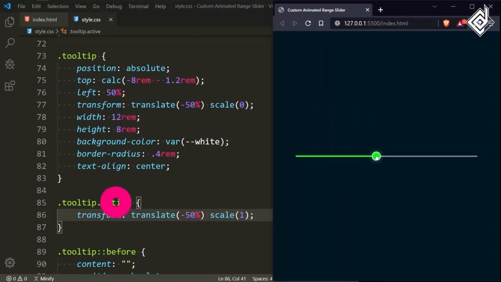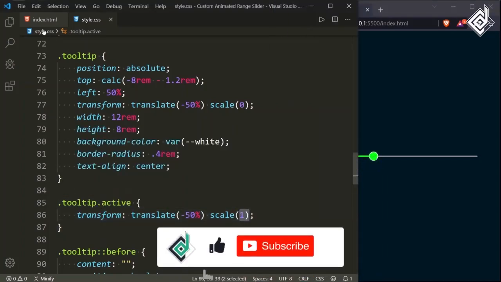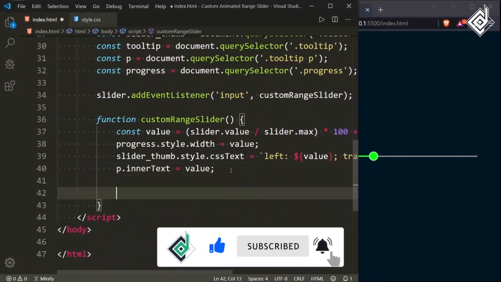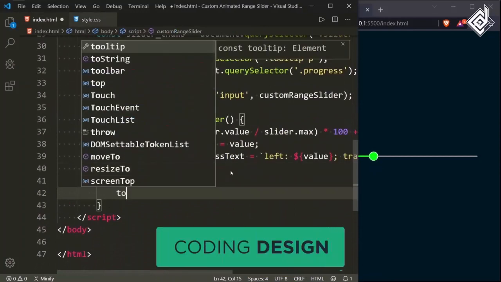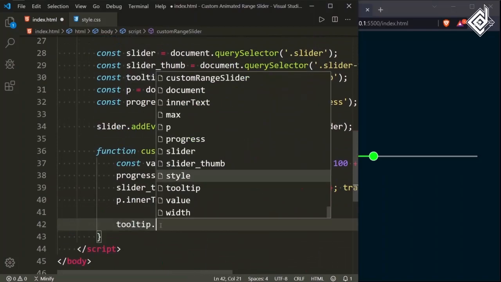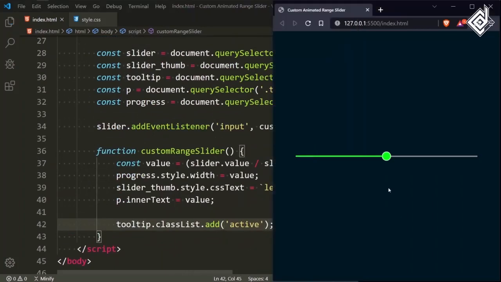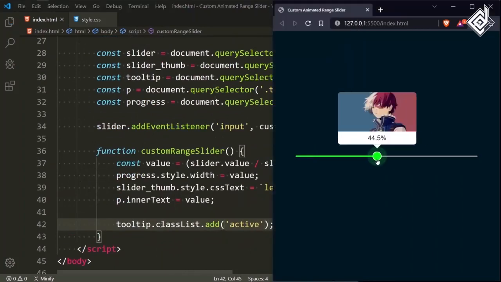Now let's give that active class for the class tooltip with the help of JavaScript code. So I want to give tooltip.classList.add. I want to add the active class. Now in the browser, when you slide your slider's thumb, now you can see the tooltip reappears.